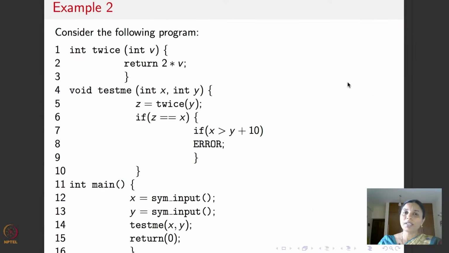I'll illustrate it with another example. This time it's a slightly bigger code, so let's go through the code first. Here is a program. It has a function called twice, which takes an argument of type integer given as variable v, and it returns an integer type. It's just a one-line function. What does it do? It multiplies v by 2 and returns it.